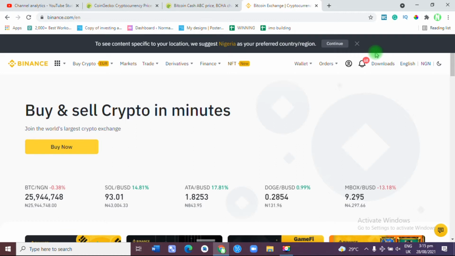You don't need to be a crypto genius to make money on Binance. I'm going to show you the easiest way to do it. All you need is a laptop or your mobile phone, and you need to be registered on Binance before you can even make money on it.